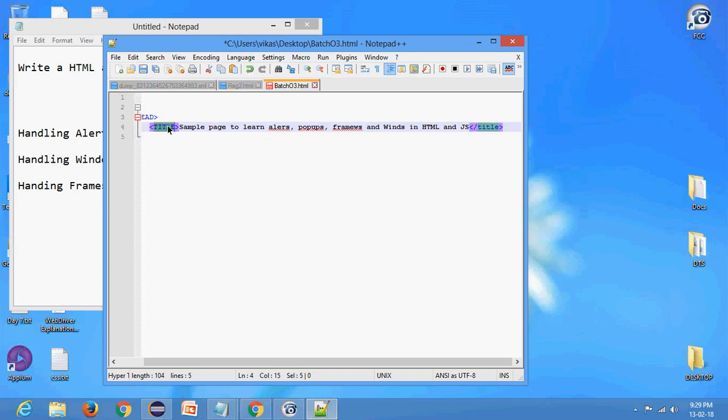HTML is case insensitive. This is written in capital, but you can write in lowercase, or use a combination of upper and lowercase as well. So the title is there. Now I will close the head. Every tag has a start and an end, except a few tags. So this is the start and end tag of title, the start and end tag of head, and similarly you should have the end tag of HTML as well.